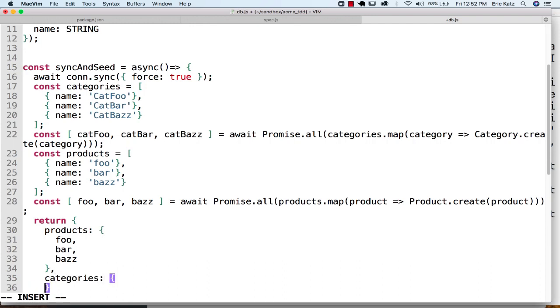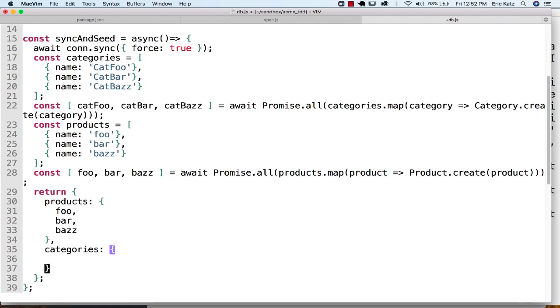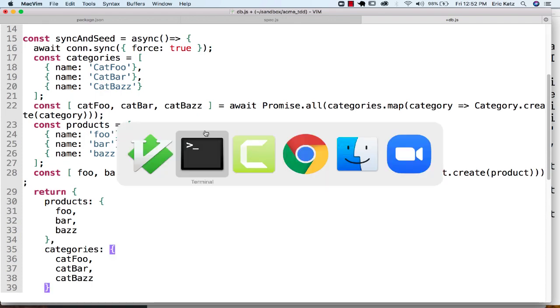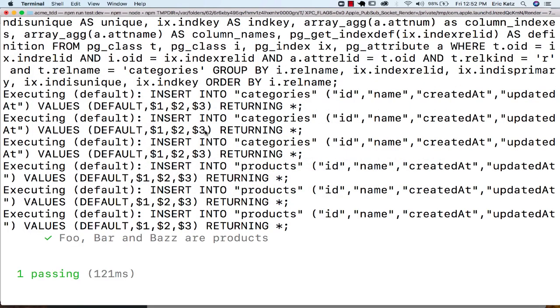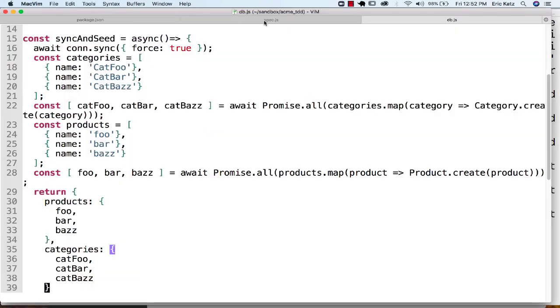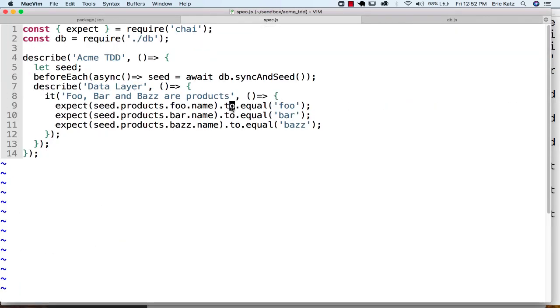But again, that's going to be a little bit tedious at the moment. We'll go over here, and we'll say this is going to be cat foo, cat bar, and cat baz. And again, let's just check, make sure that this doesn't end up breaking anything, and it doesn't. Our tests still pass.